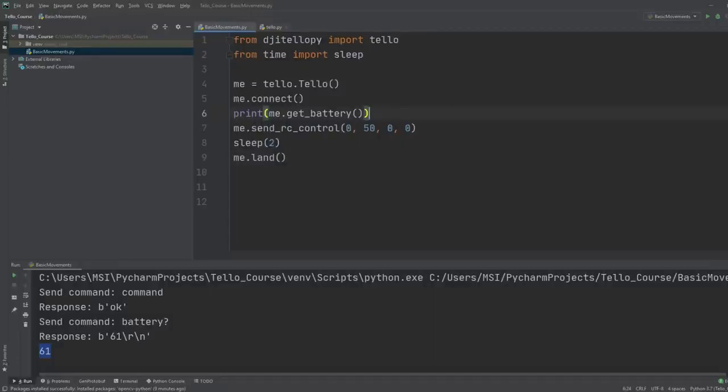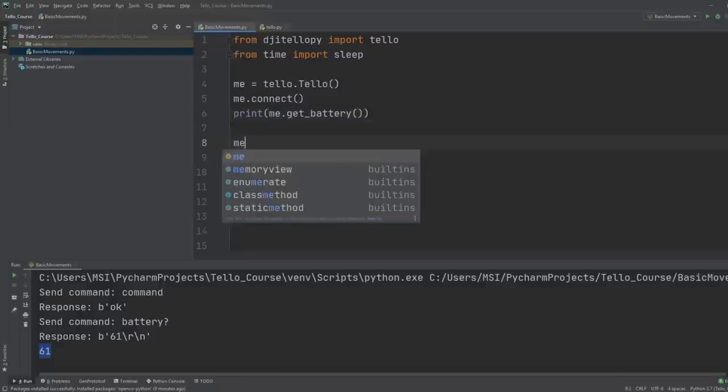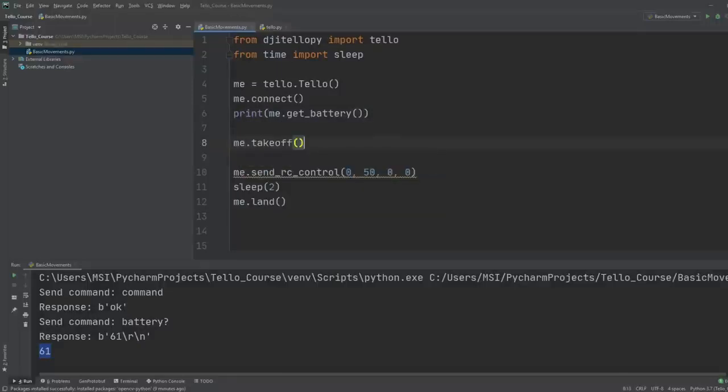So before we actually send the command, we have to make sure we are asking our drone to take off. So we will write here me dot take off, and then we can send our command. Then we can sleep, and then we can land.